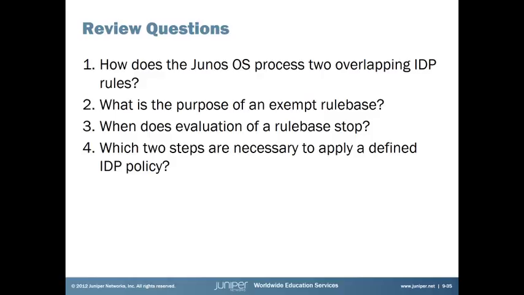What is the purpose of an exempt rule base? Well, it identifies traffic that will not be processed by IDP. When does evaluation of a rule base stop? It stops either when it gets to the end or when it reaches a terminate action.